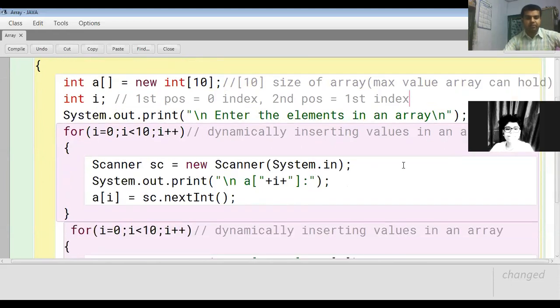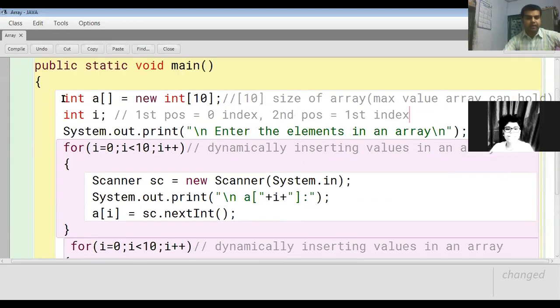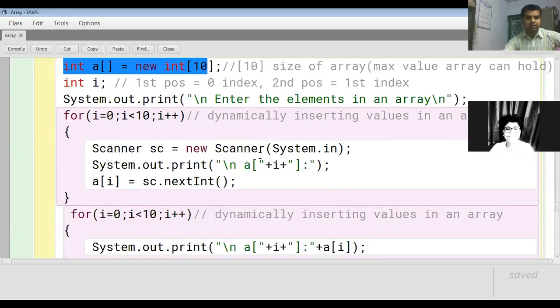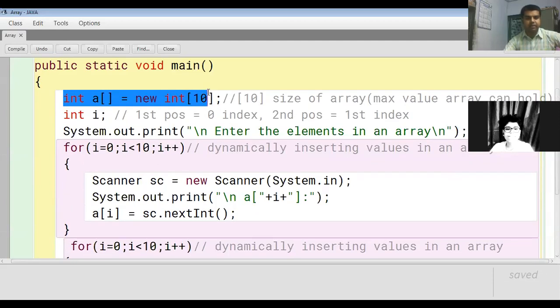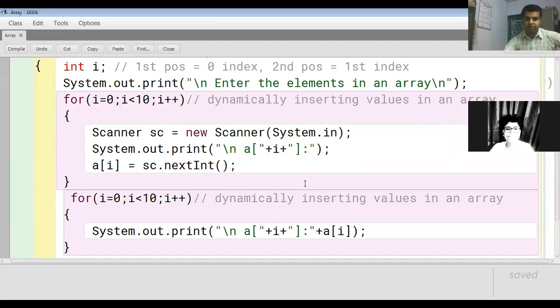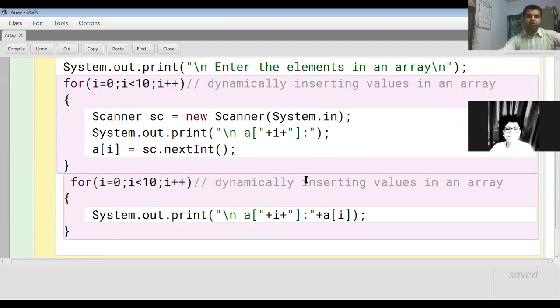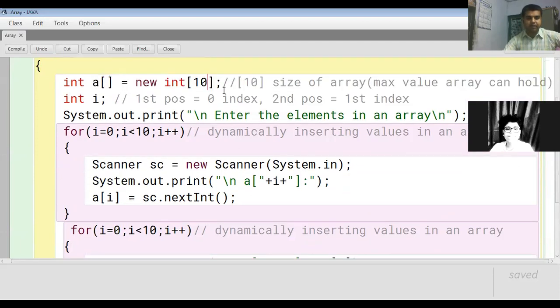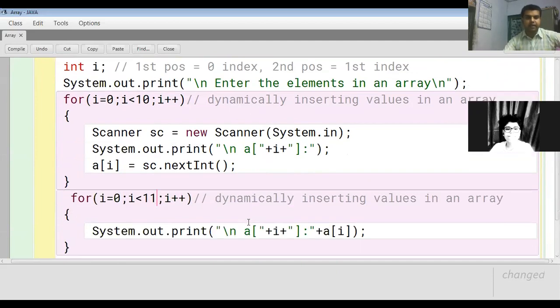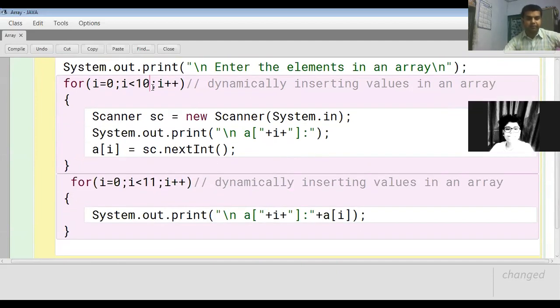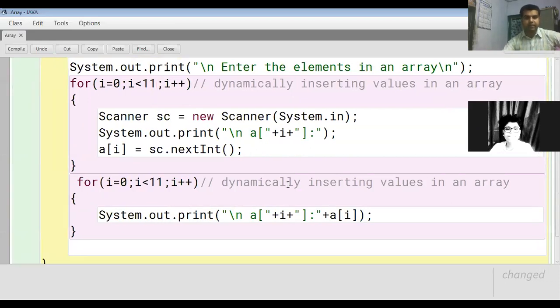Okay, so as you can see that we have declared the array. Okay, now this particular array has a capacity of storing a maximum of 10 values. Okay, now I will show you a condition where the array has a limitation. Suppose instead of 10, okay, I want to take 11 values. That means 11 times my loop will run. Okay, so I am taking 11 values this time.